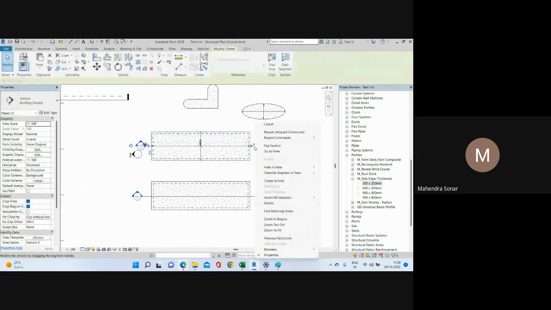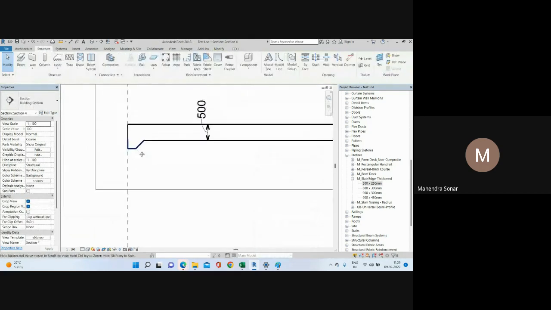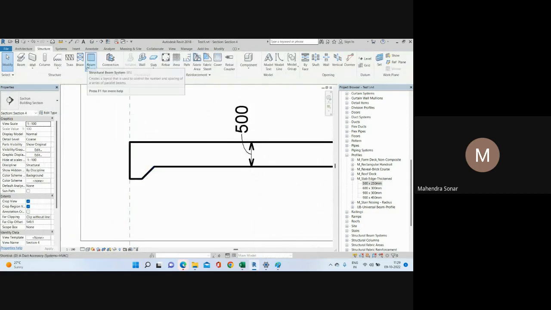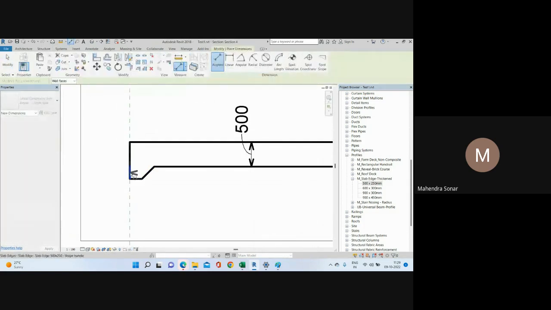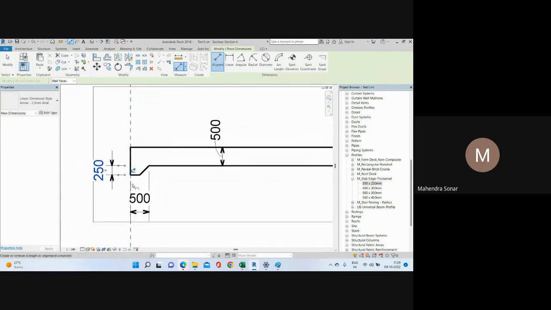So if you go to the view, and you can check here, give the DI command for dimension, select. You can see this is the 500 and this is your 250. So you can give here as per your requirement, right? So everyone got it, this command, or need to repeat?